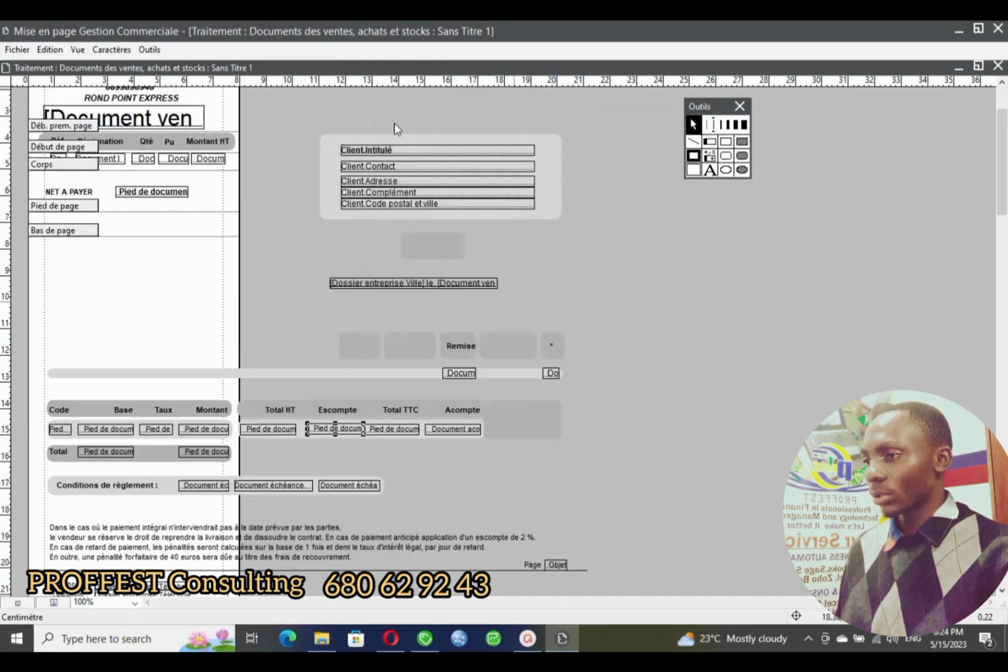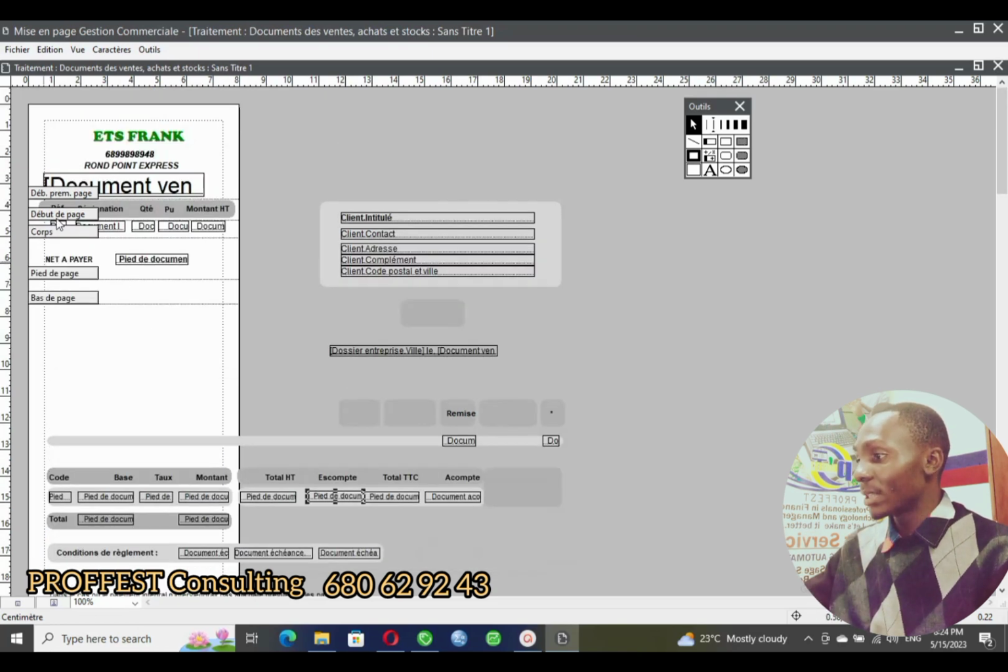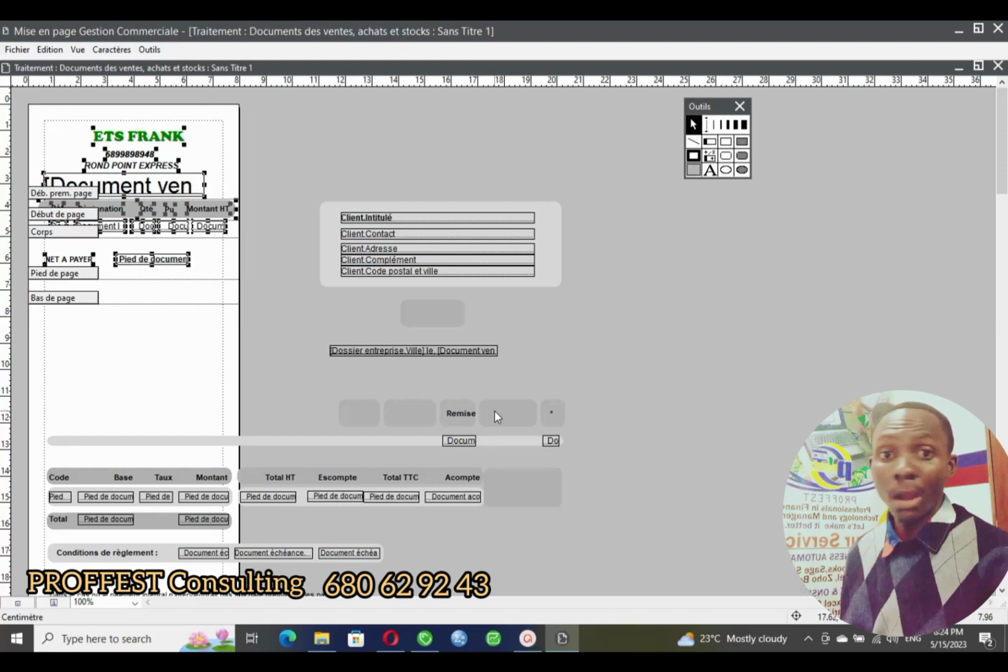So you can see all this other information is not going to show up, because I have already selected from here, debut de page, right up to bas de page. This is the only area that will be printed. The rest is out of zone.